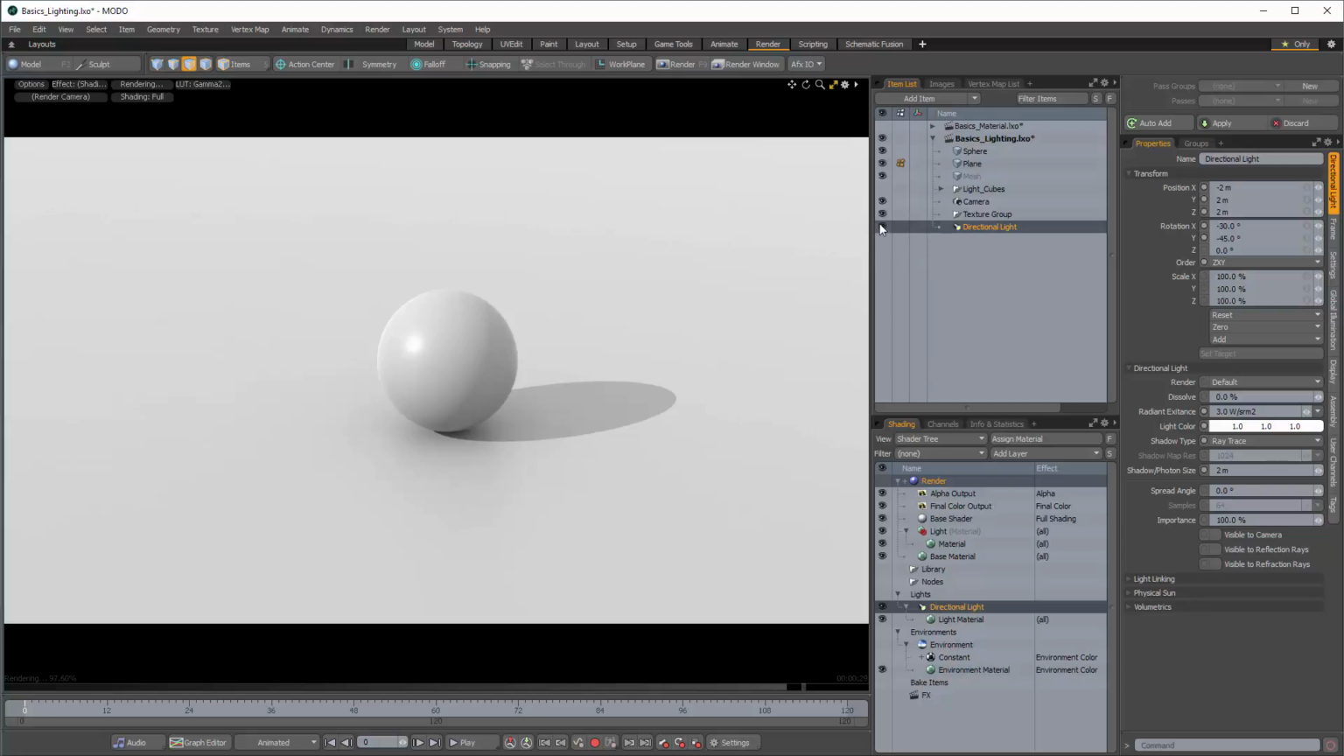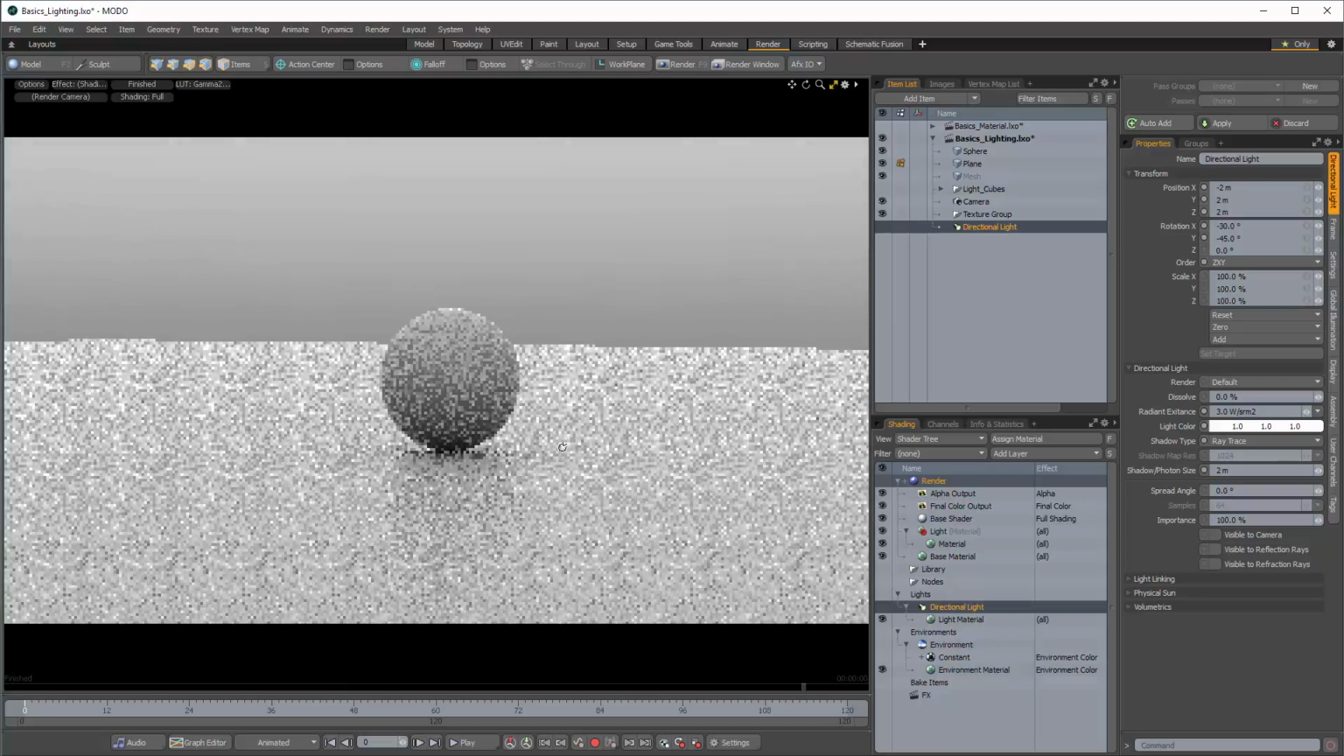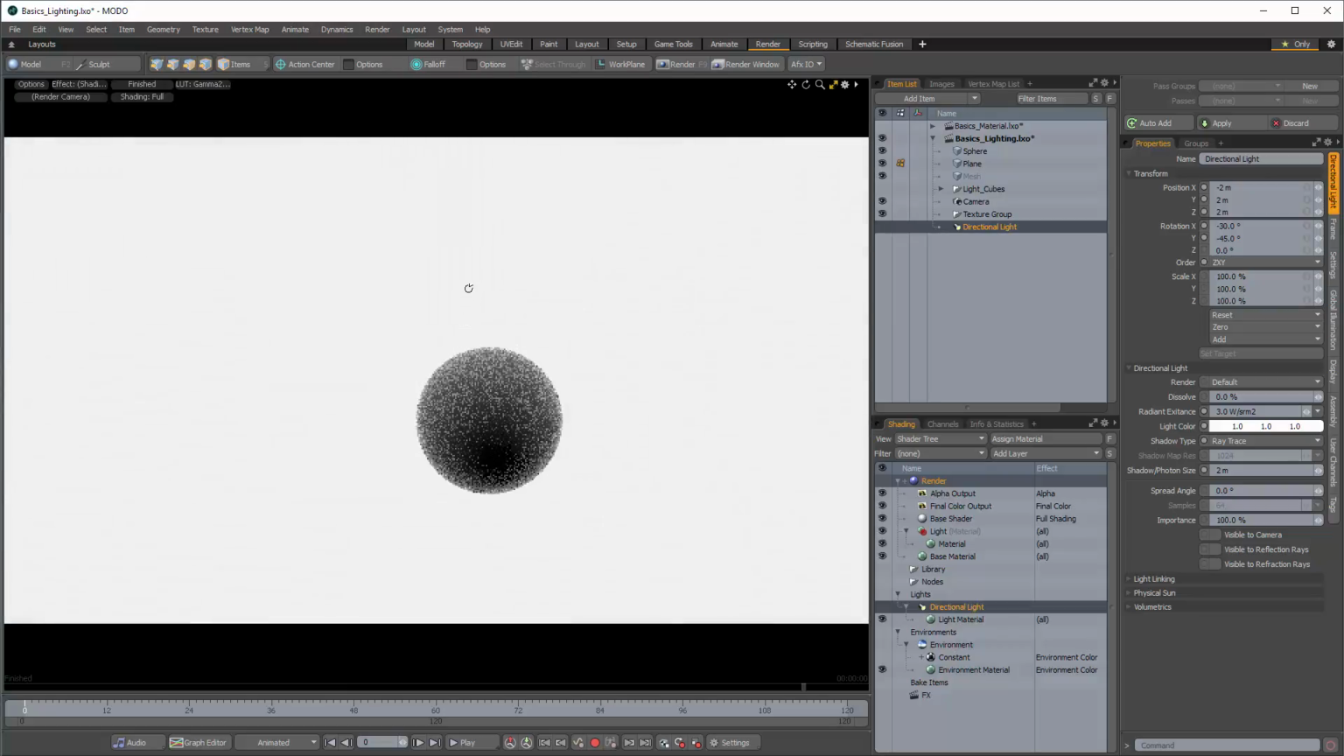So if I disable this light, I'm just going to click the little eyeball to make it invisible. You can see that now we have just kind of a general ambient amount of lighting. And if I tilt the camera up a little bit here, you'll see that the scene is surrounded by a kind of gradient, where up at the top of the sky here, there's a fairly light gray.